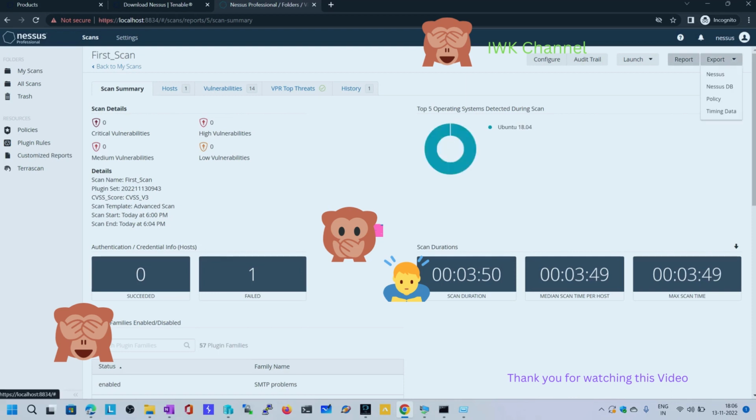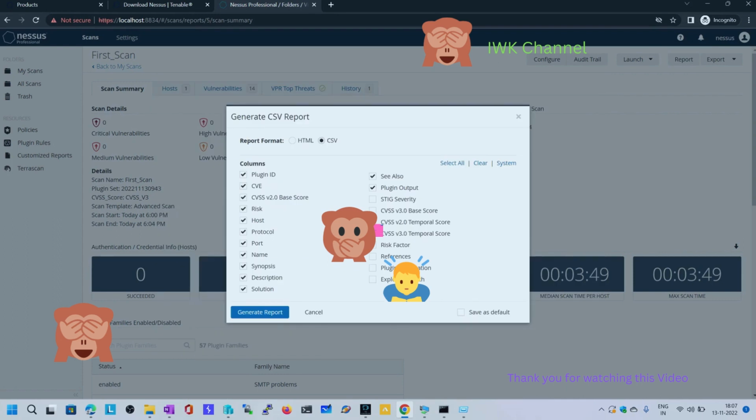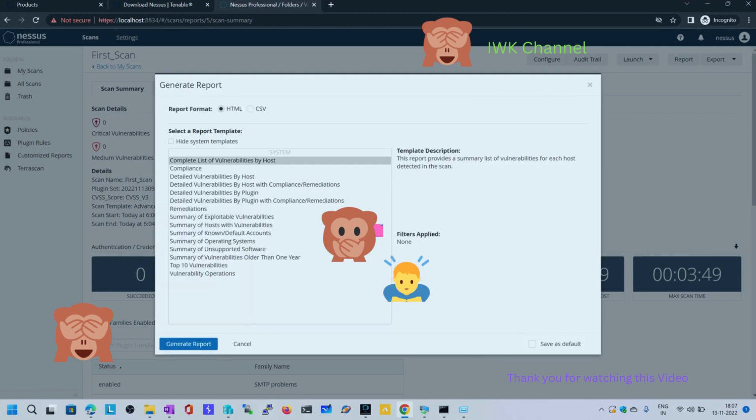So what I will do is export the report. Basically, to export the report, you can click the report option. It will by default give two different options, whether it is HTML or CSV. I'm going to select HTML. In HTML, these are the list of templates which are available. And if you click CSV, these are the columns. As you're aware, a CSV has multiple columns. If you select CSV, it will give the different columns, but I'm going to select HTML format.